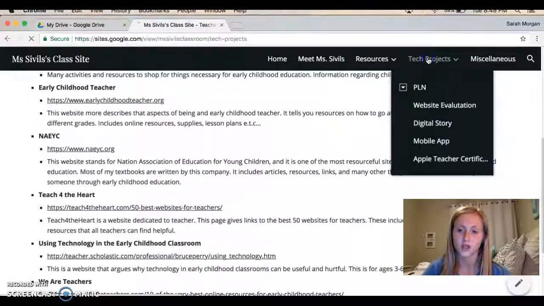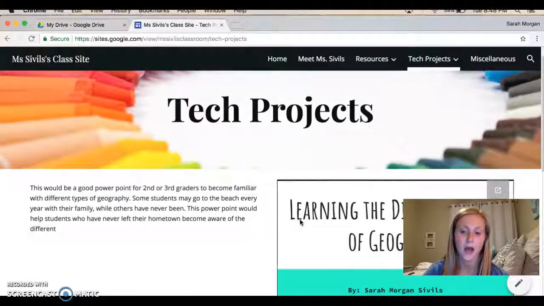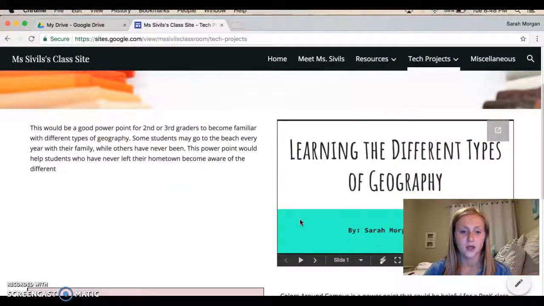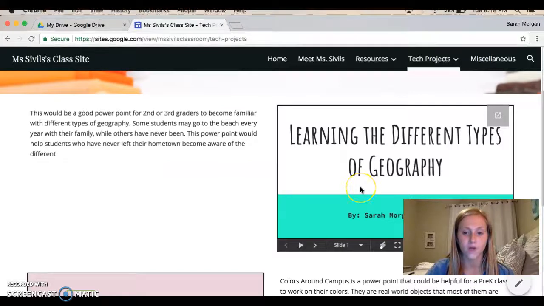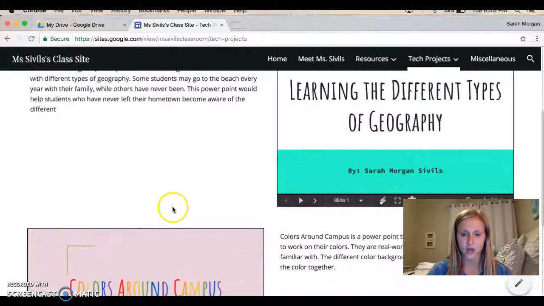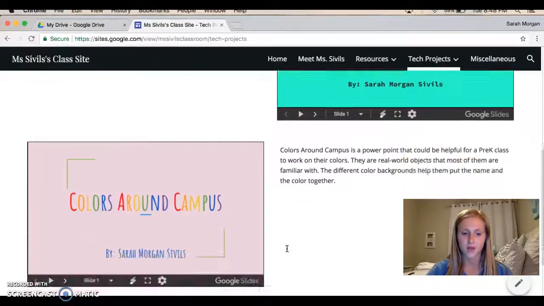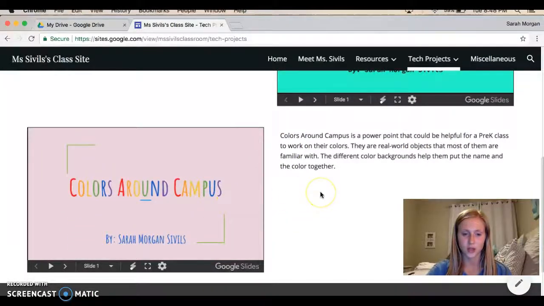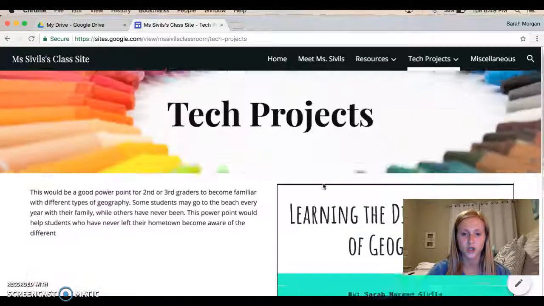And then under tech projects, you have some PowerPoints that I worked on this semester. The first one is a PowerPoint to teach, like a science or social studies lesson about the different types of geography. And then this Colors Around Campus is just a PowerPoint with everyday objects, where you ask the class to talk about the different colors.